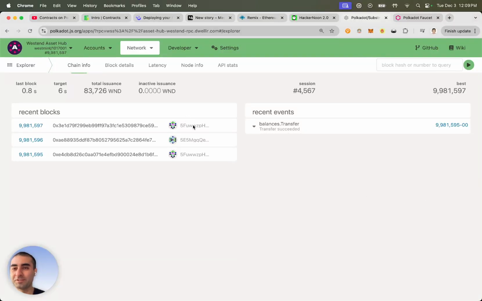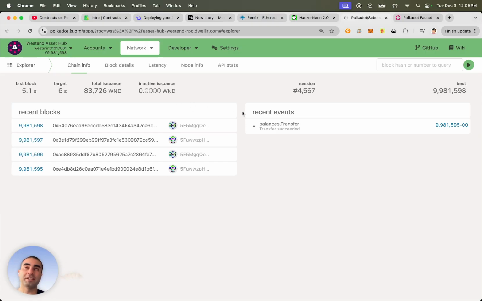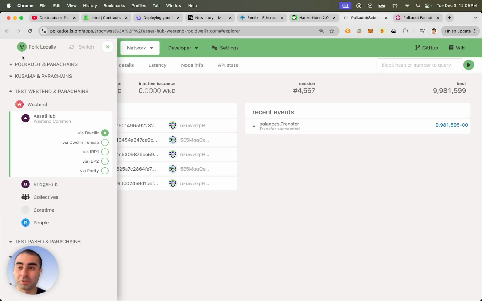Welcome, everyone. So today I'm going to teach you how to deploy a Solidity smart contract to Polkadot. And when I say Polkadot, we're going to deploy it to Polkadot's system parachain that supports Solidity, and that's Asset Hub. If we look at the screen here, right now I'm on Asset Hub that's connected to Westend. Westend is Polkadot's test network.